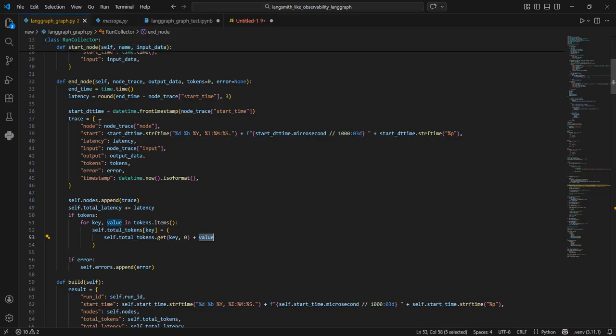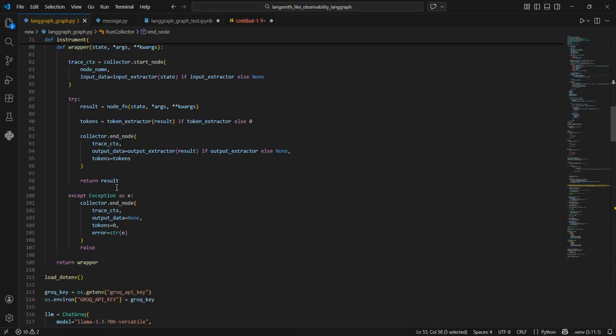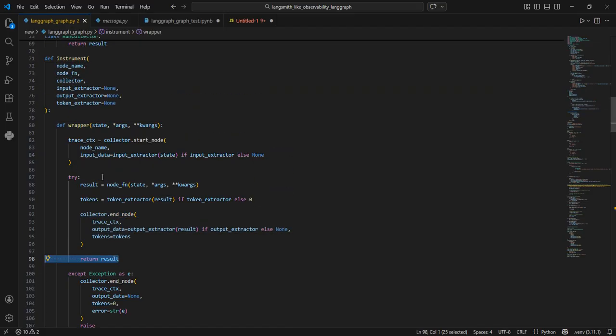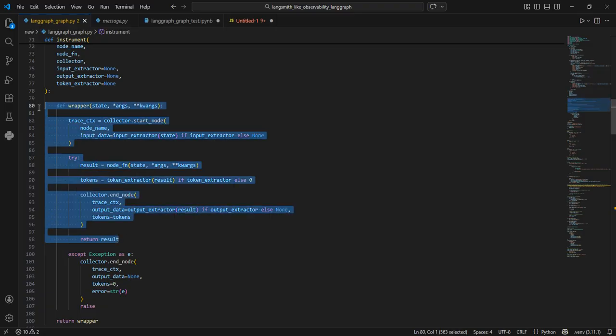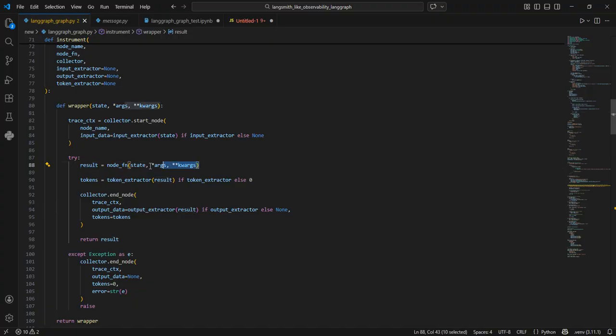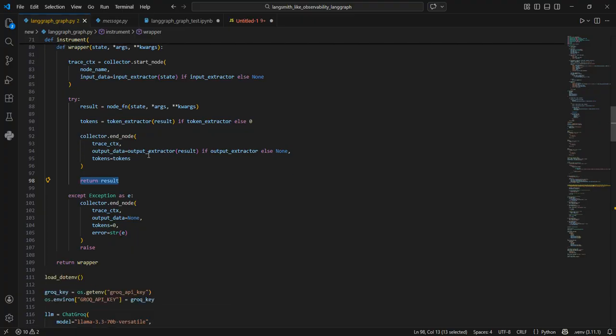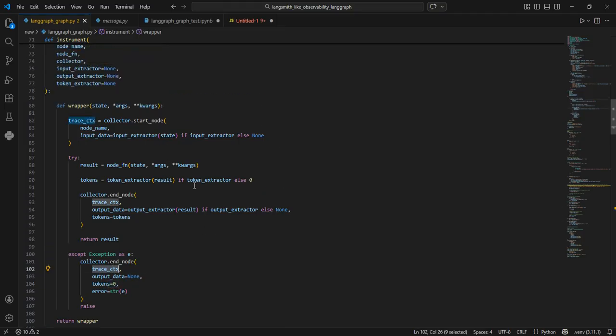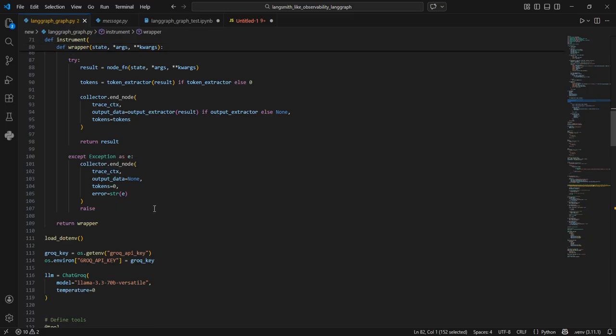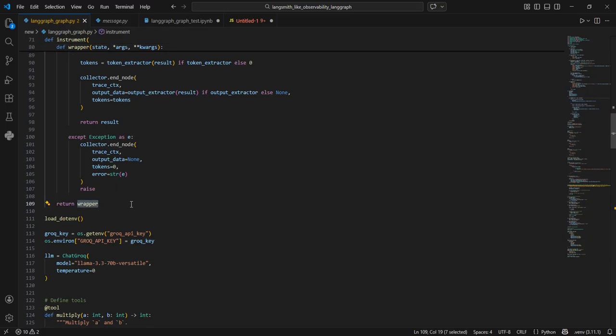So this is the end node that is called. What else happens after this? Now we simply return the results, because we are in a way executing the node only here, right? Whatever is the result of the node function, we have to return that also, so that our graph also runs smoothly. If we run into any errors, this is what we do. In the error case, we capture the error, tokens will be 0, output data will be none, and whatever input and start node information we have collected, we will send it here. So this method will be called.